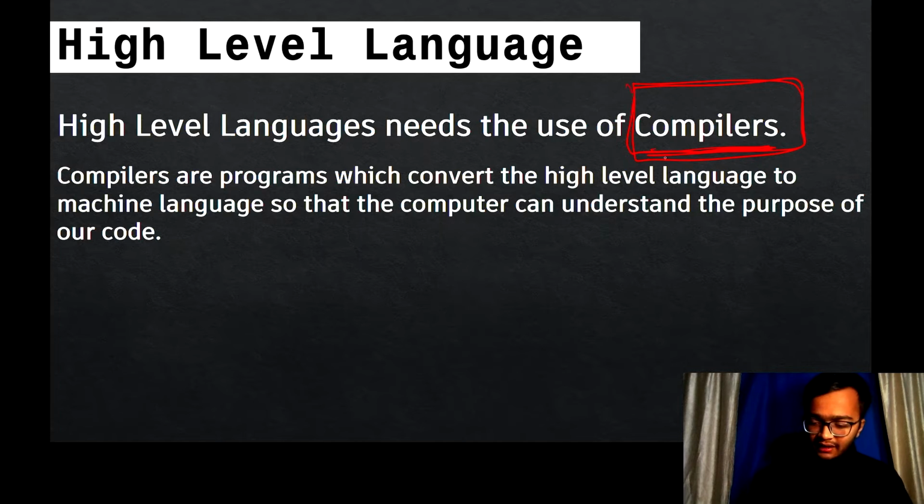So human beings came up with the compilers. So what does the compiler program do? A compiler is a program which converts the code written in high level language to the machine language so that the computer can understand it. So in other words, the compiler is playing the role of the assembler in case of high level language.